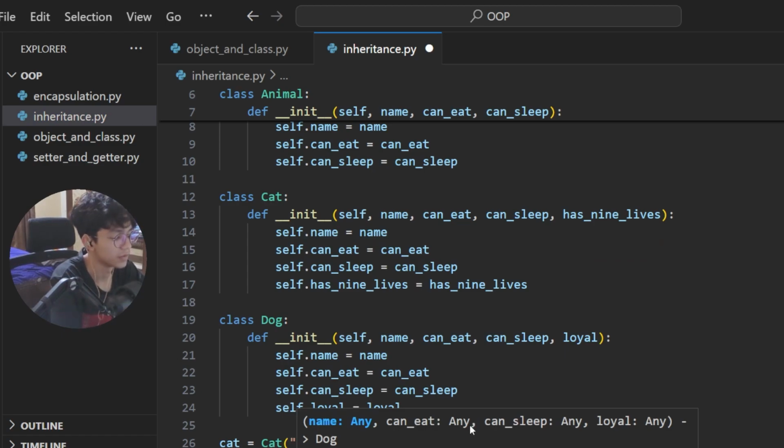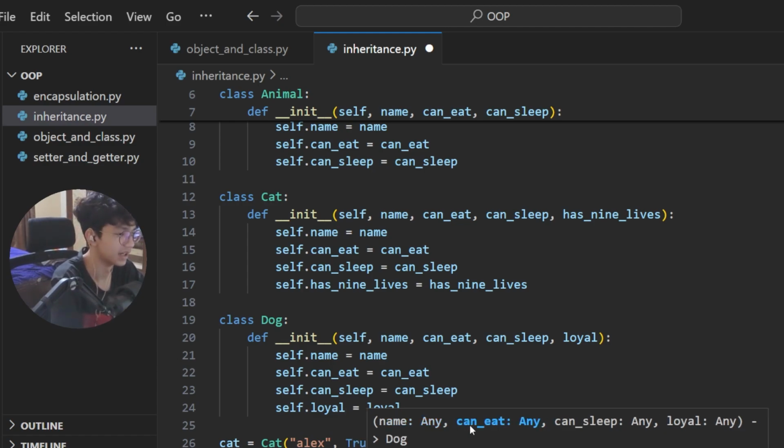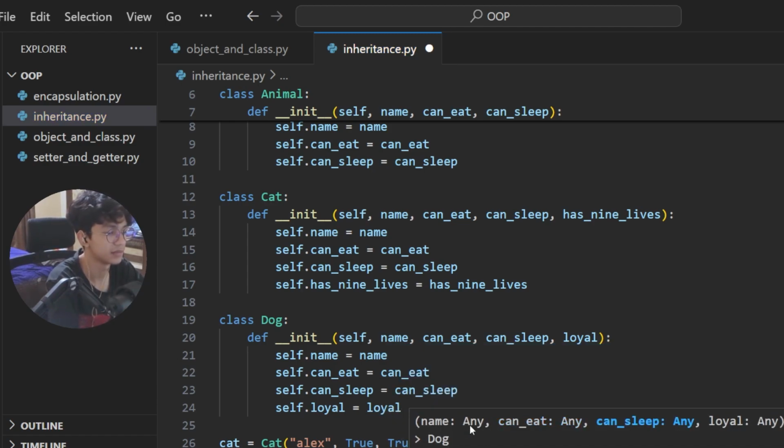What's the dog's name? Douglas, I don't know. Can the dog eat? It's true. Can the dog sleep? True. Is the dog loyal? True.